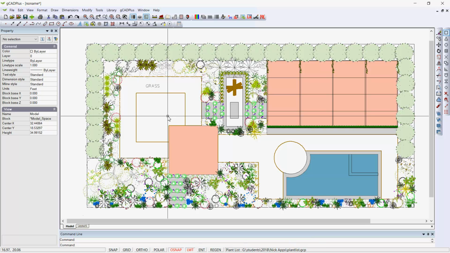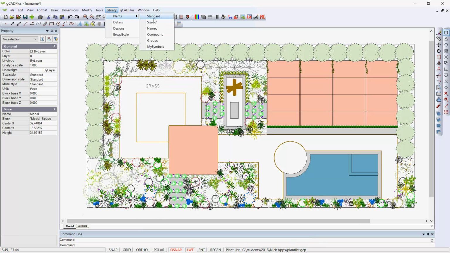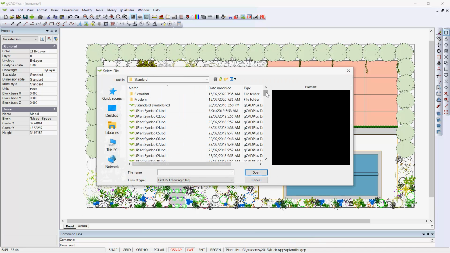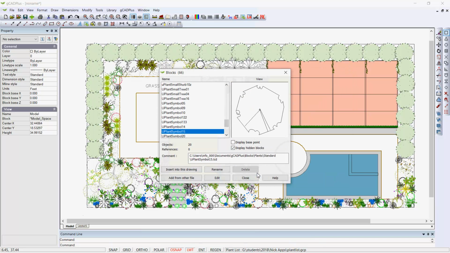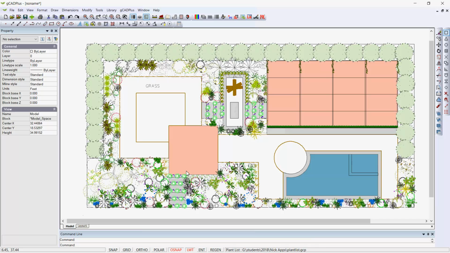So if we change the options in that box when the symbol's being inserted, you can place and scale all at the same time. So let's try it. Go to the library, plants, go to standard, we'll scroll down a bit to say something like that was the one we used, this one will do, and we'll open it and insert it into the drawing.